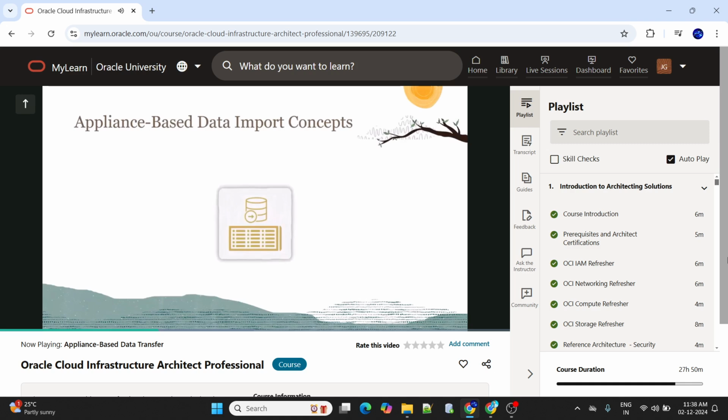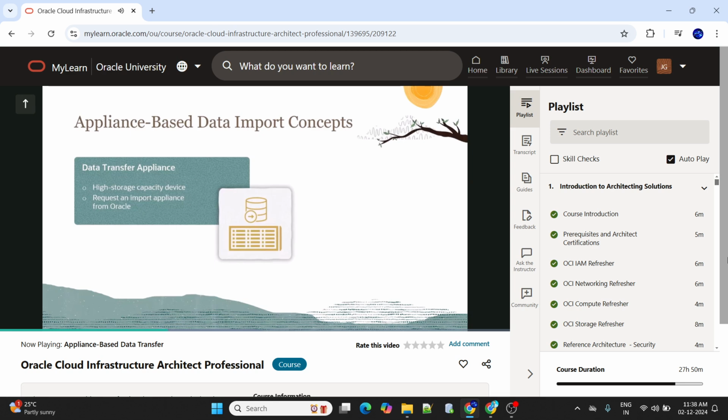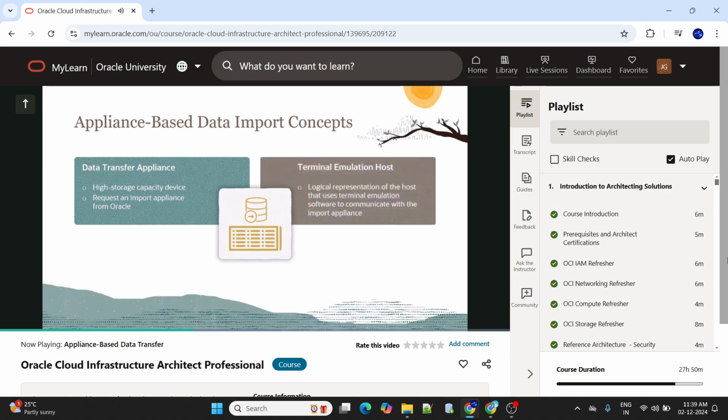You can use a secure, high-capacity Oracle-supplied storage appliances at no cost. And when I say high capacity, it provides up to 50 to 95 terabytes per appliance. You request an import appliance from Oracle, copy your data onto it, and then ship it back to Oracle for upload. After Oracle receives and approves your request, a transfer appliance will be shipped to your address that you specified when creating the request.